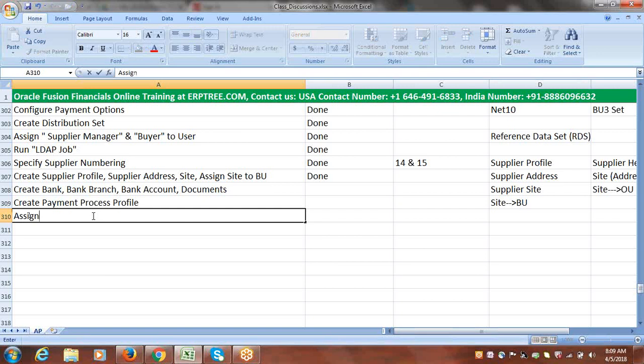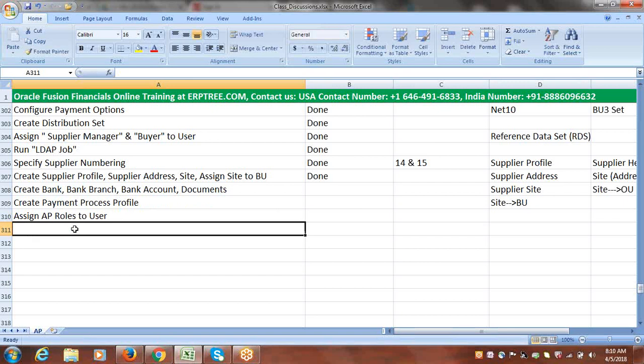Okay, we have to assign the AP related roles to user. Say assign AP roles to user. So we have primarily 3 roles. We'll discuss that at the time of assignment. Okay, we'll assign AP roles to user. After assigning the roles to user, we have to assign the business unit to AP related roles that we call as data access for users. Say provide data access for user.